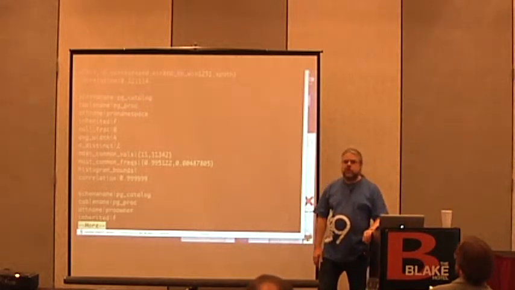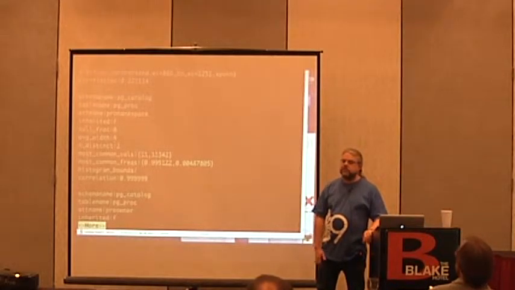And our primary limitation is it's very hard to find people who want to hack on the query planner, because it's really complicated. And most of the time when you try things, they don't work.